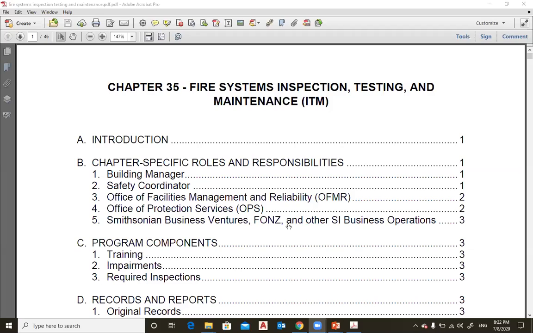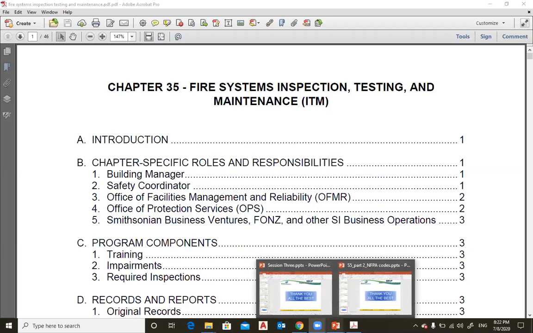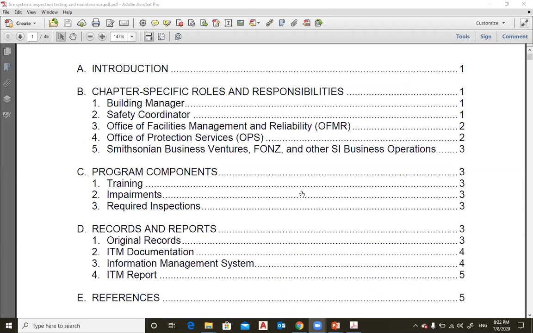Okay, sharing, starting share. Too much, sir, so many pages. Sharing now. Do you see the sharing? Yes. Yes, this file here.